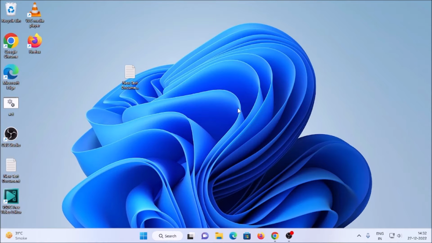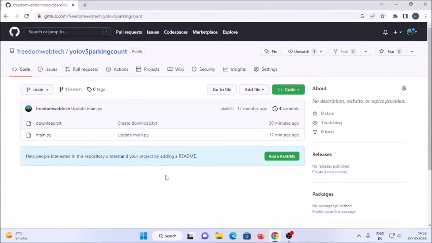So for that, first you need to install the latest OpenCV, YOLOv5 and Thonny Python IDE on a Windows 11 machine. Of course, you can use your Windows 10 machine also. I will mention the video link; watch the video and install Thonny, then OpenCV and YOLOv5 on your Windows machine. For today's session I have created a repository named yolov5 parking count.